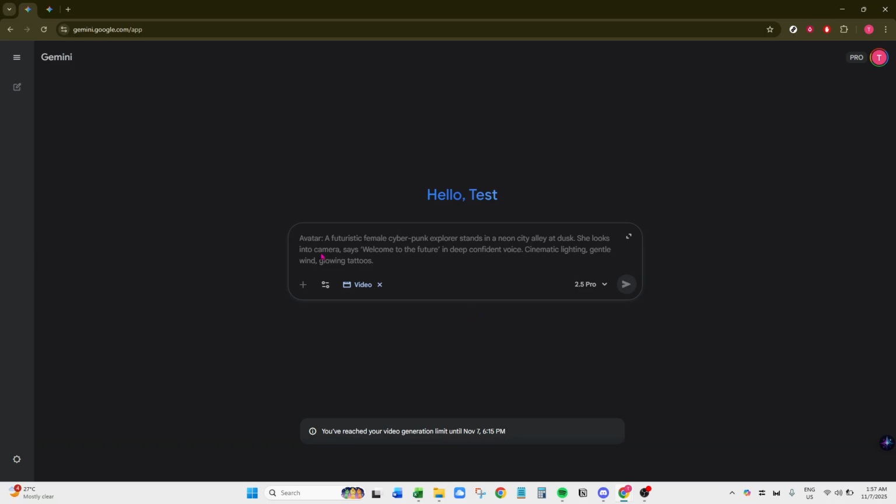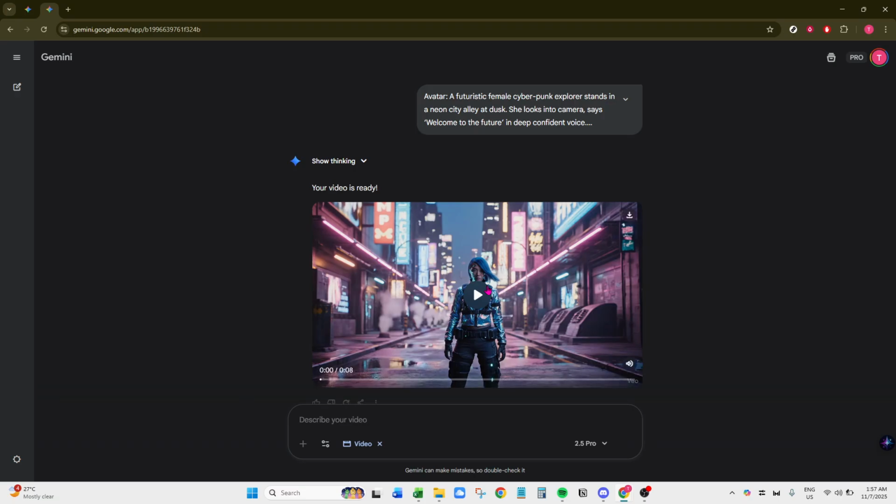After entering your prompt, you can submit it for generation. There's a brief wait as Google Gemini VO processes your request and creates a unique avatar based on the information you provided. Be patient during this step. Good things come to those who wait, and the end result will be worth it.